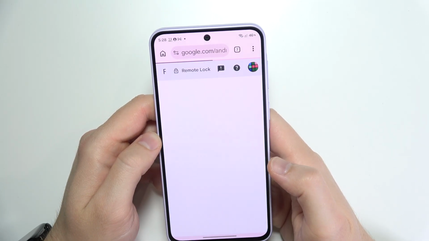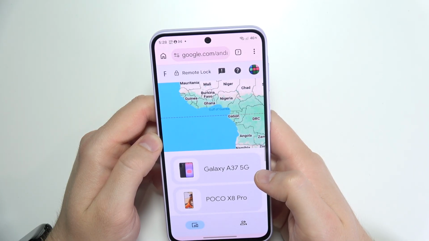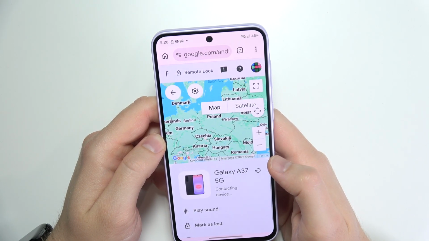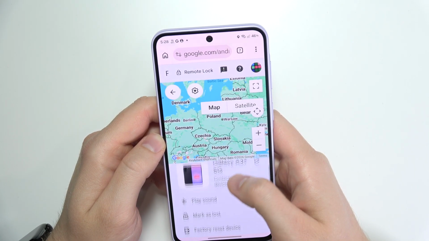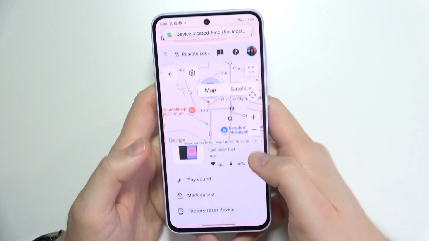For the Find Hub, we have to sign in, and as you can see here, I can find all of my devices. I can just tap on it, and I can wait until the location of my phone will be visible.